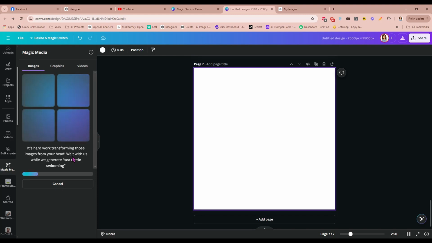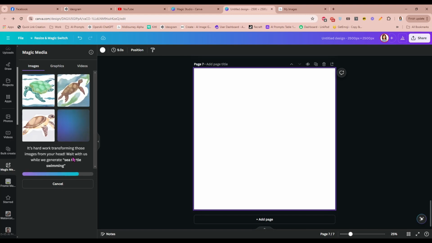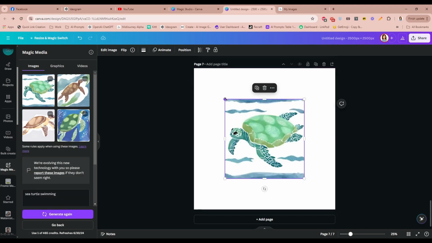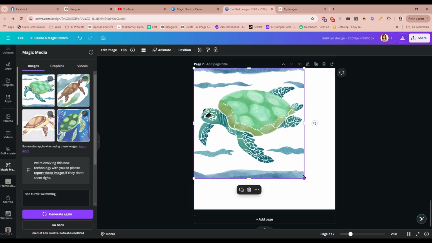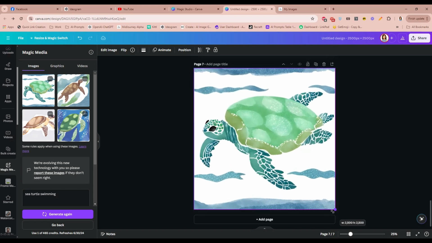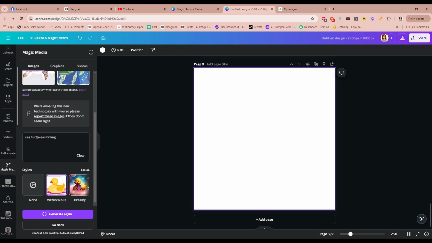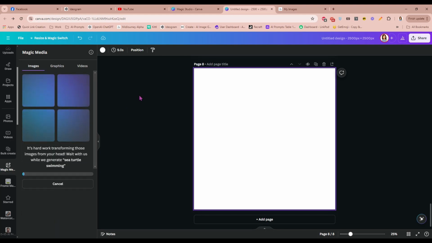So, you know, I am playing with this just like you are. Like I said, I rarely use this feature, but I know it's here. That's kind of cute. It's definitely like a primitive type, you know, painting. That is nice though. I'll tell you what, let's try that sea turtle swimming in the dreamy style. What are we gonna get now?